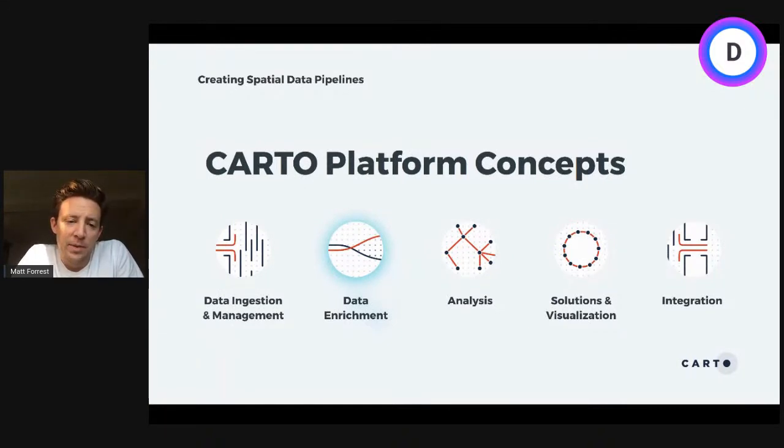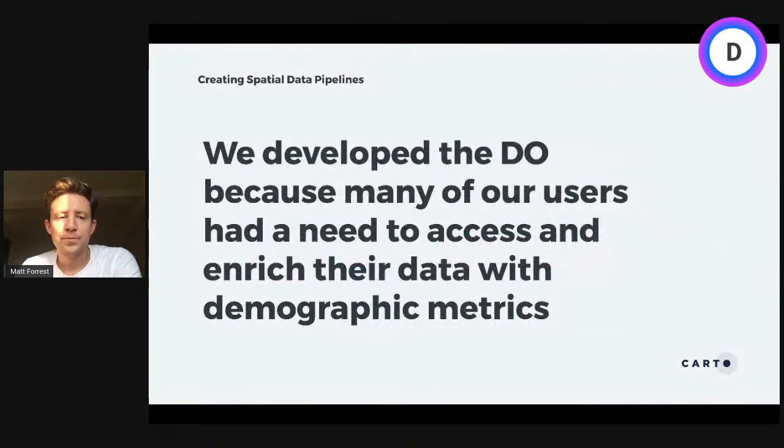The key piece we'll be talking about here is the data enrichment, which is our data observatory that allows you to enrich your spatial data with other data sets that are in the data observatory. The next is analysis. We have a package called Cardo Frames, which allows you to bring map and spatial data into your Jupyter notebooks. And then solutions and visualization, we have front-end toolkits to develop web applications and build map tiling services. And then finally, APIs allow you to integrate that data out. So like I said, we'll be focusing on that data enrichment piece today.